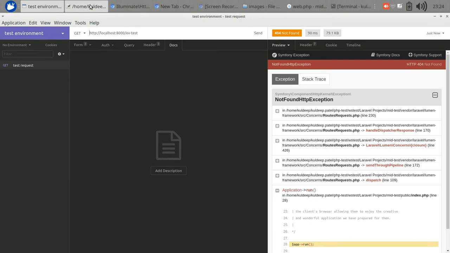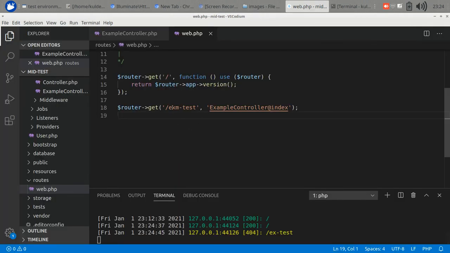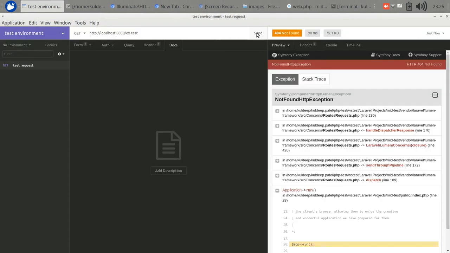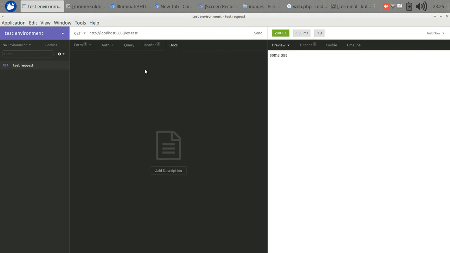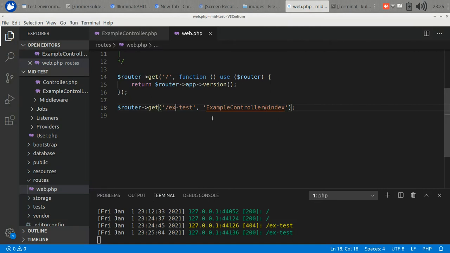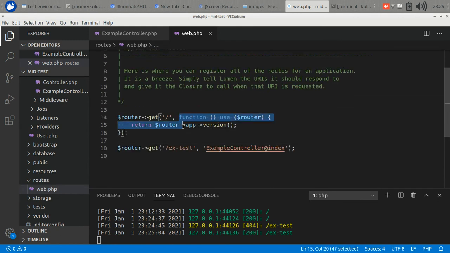It's not working. Why? Not found, HTTP exception. So what is our path? Let's try it again. Some test. Okay, so we are getting the simplest response. If you do not wish to connect any path with any controller, you can also write a closure like this. Here you can return any kind of response.